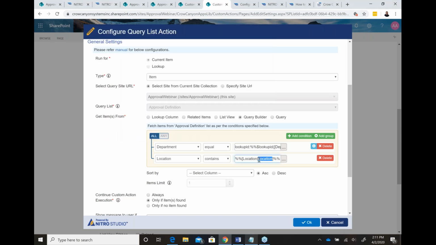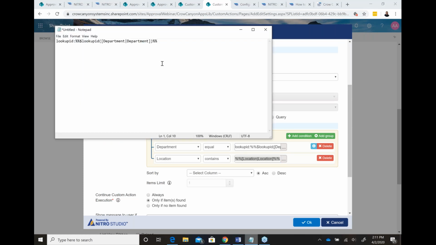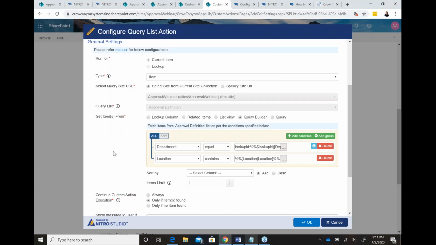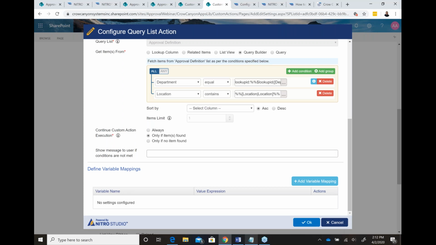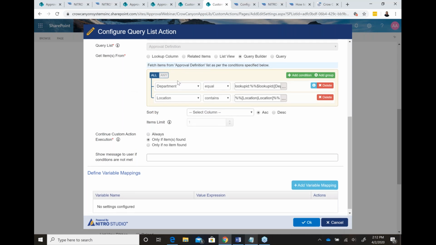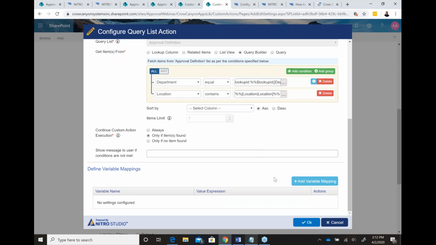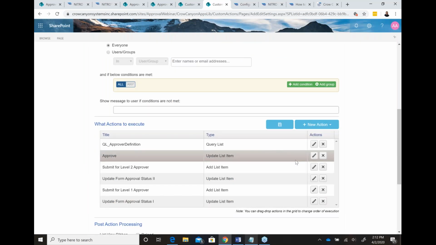And you'll see we do a similar thing here with the location field, but because it's a choice field and not a lookup field, we don't need the lookup ID function. We don't need the lookup ID information at the front. We can just directly do a %% column reference in the middle, and that's going to dynamically create that placeholder for location. And that's all the query list is really doing. It's just saying, go look at this approval definition list and pull back all the definitions that match this, or the one definition really, that matches this department and matches this location. Now we're going to reference that later in some of these other functions.